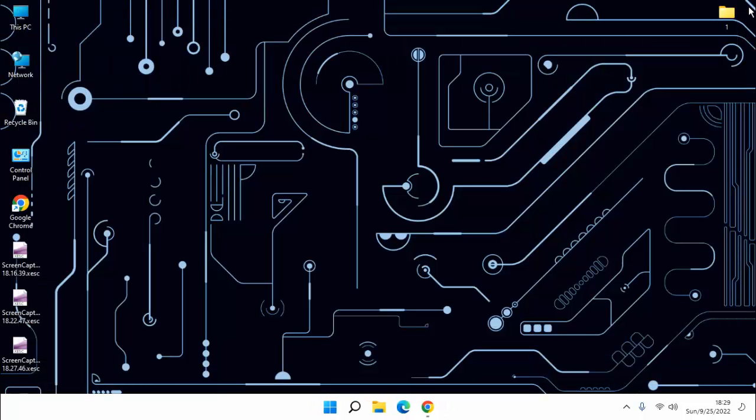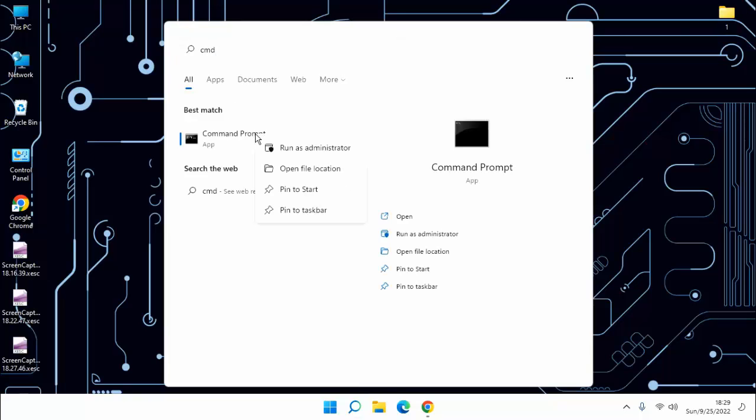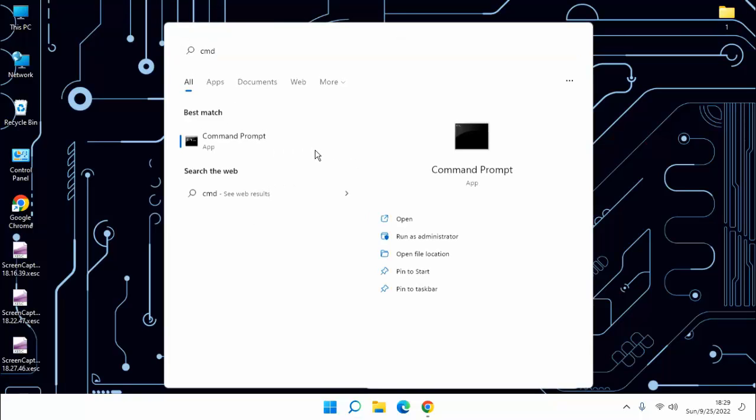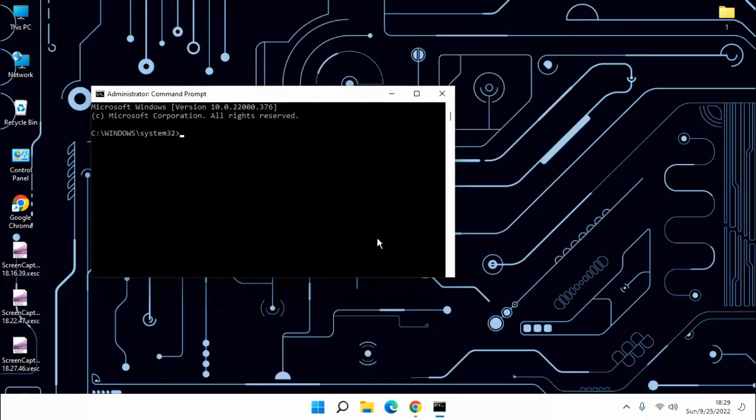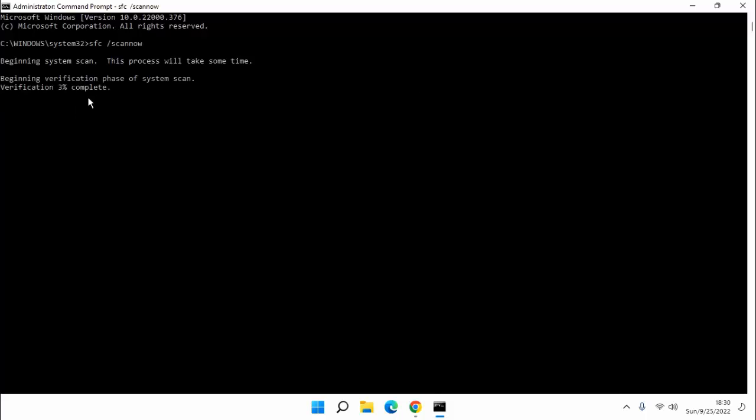Go to the command prompt, right click on Command Prompt, click on Run as administrator, click on Yes. Then type here sfc /scannow, then hit enter. Wait for verification 100% complete.